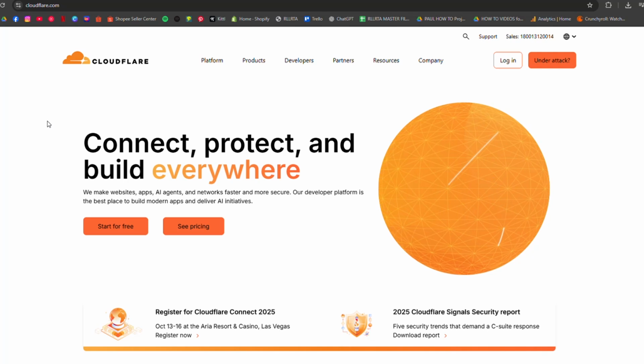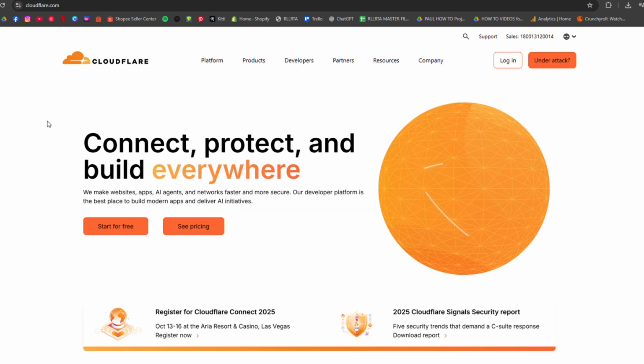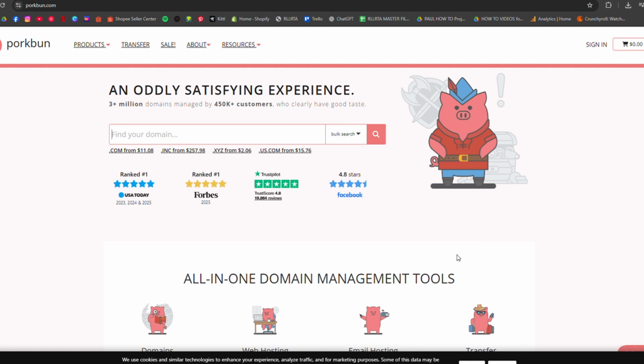Let me show you how to connect your Porkbun domain to Cloudflare Pages in the easiest way possible. So basically, Cloudflare Pages is where your website lives, and Porkbun is where you bought your domain name. What we're doing is just telling Porkbun, hey, when someone types mydomain.com, send them to my Cloudflare Pages site.